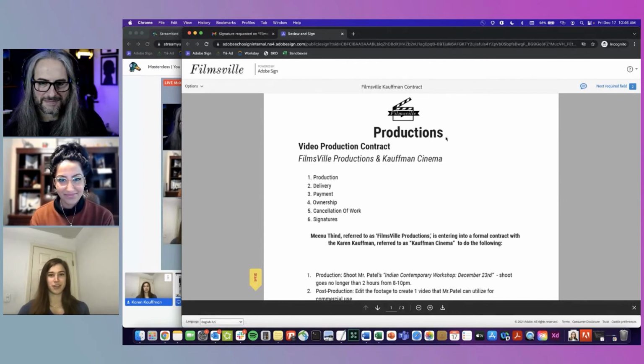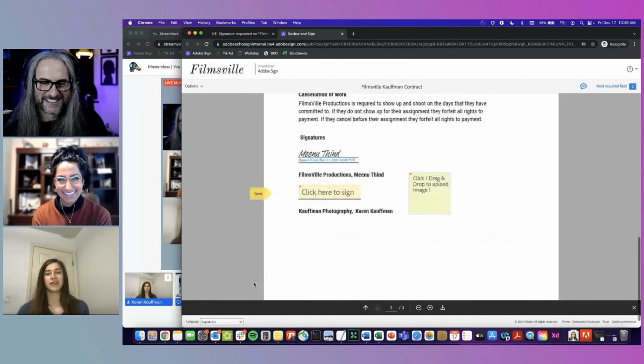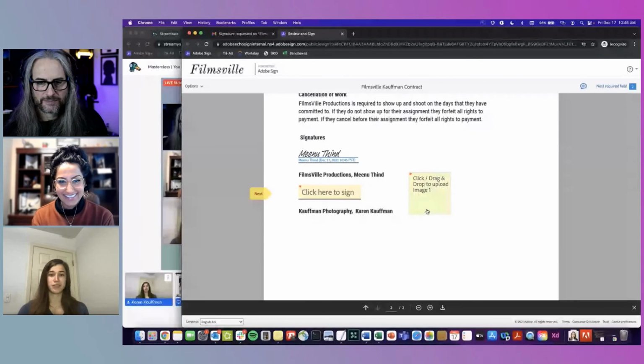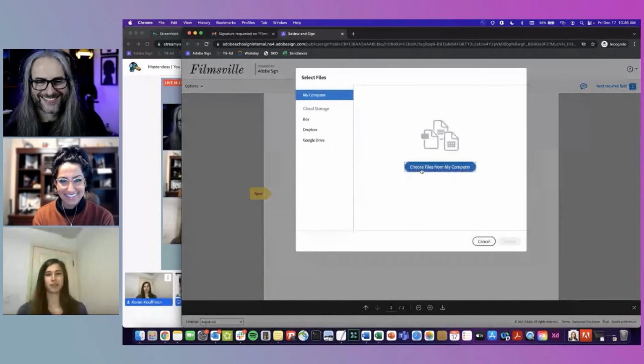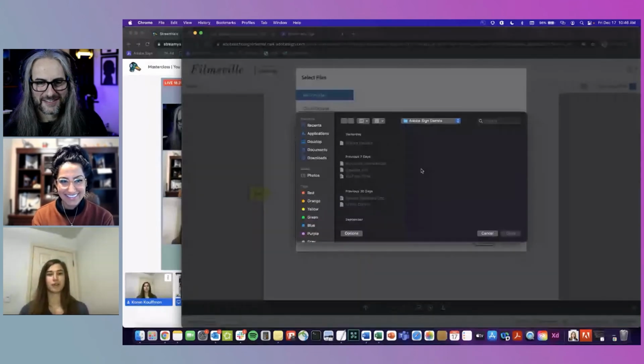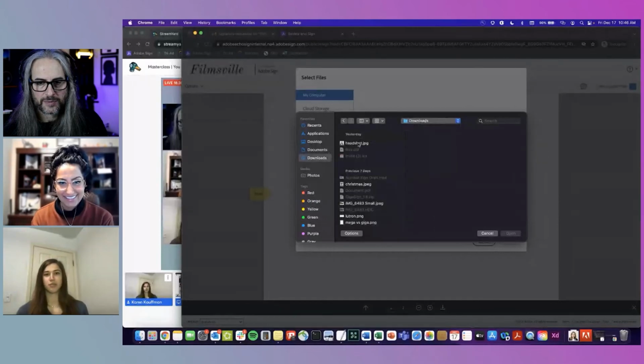We all know nobody reads documents that they sign. So I'm just going to go ahead and skip all the way to the bottom. And then I can see she's asking for my signature and she's also asking for an image. So as Minu stated, she wants a headshot to see what I look like. So begrudgingly, I will upload an image of myself. So I'm going to go ahead and upload a file from my computer. I'm going to go to my downloads folder and I am going to upload a picture of myself.